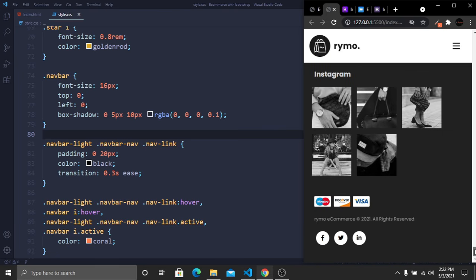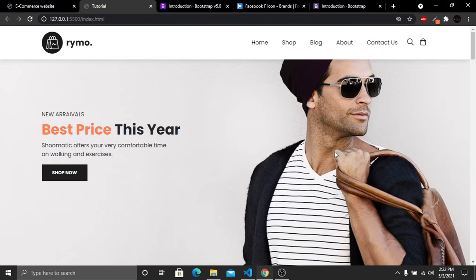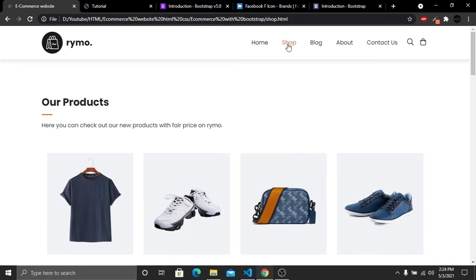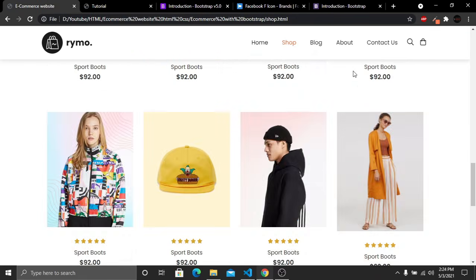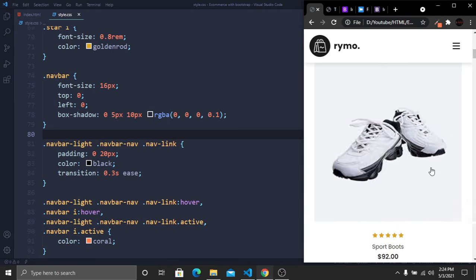So guys, here you can see that we have simply created our e-commerce website using HTML, CSS and Bootstrap. And this is our first episode of our e-commerce website using HTML, CSS and Bootstrap. And inside this first episode, we have created our complete responsive home page. And in our next episode, which is our part 2, we will create our shop page. In this one, we will add products, and we will add some pagination, and then we will make this whole section responsive.